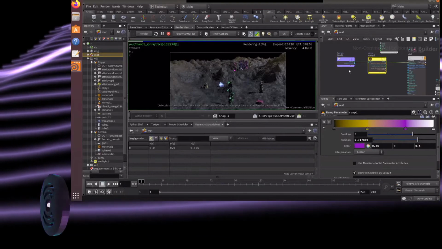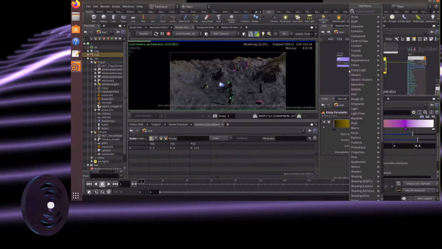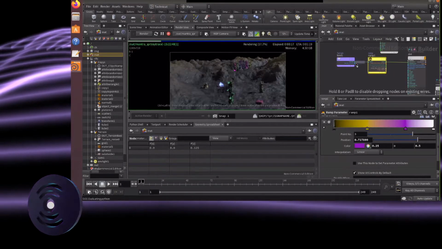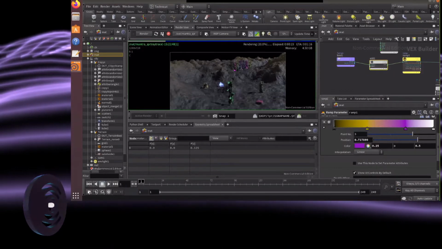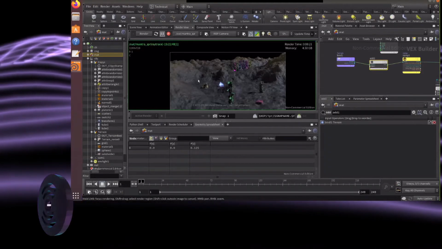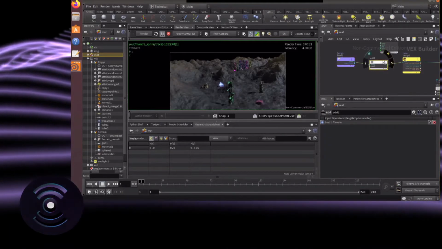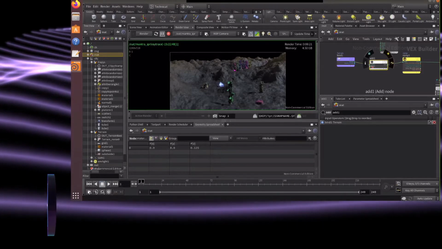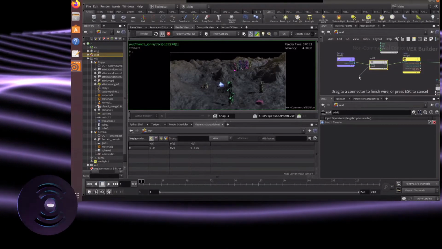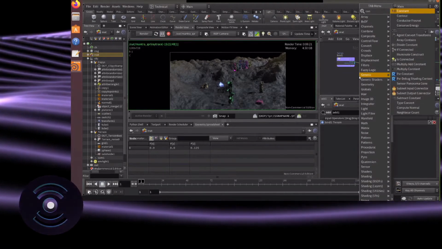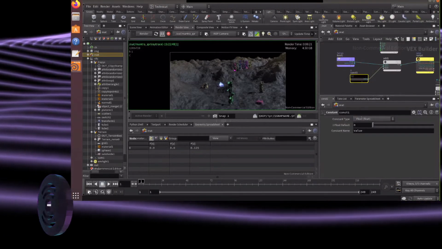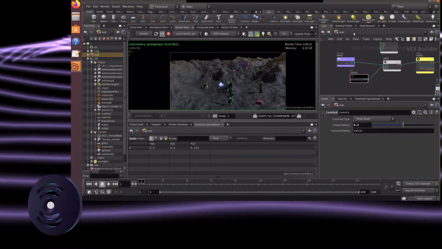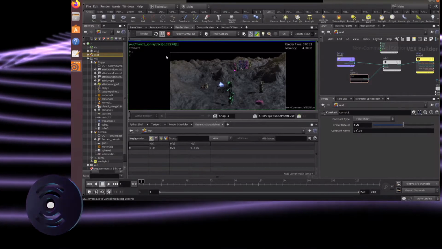I think I know why. It is because the noise that we use for this terrain here is running between minus 0.5 and 0.5. So what we're going to do is add in a constant of 0.5. And this should sort it out, hopefully.